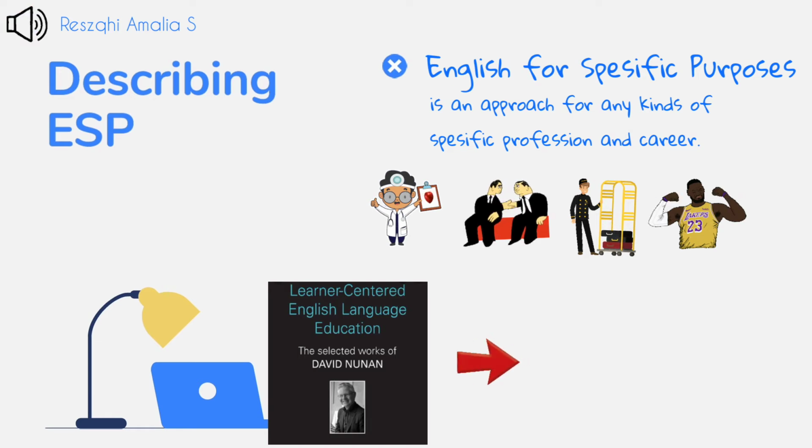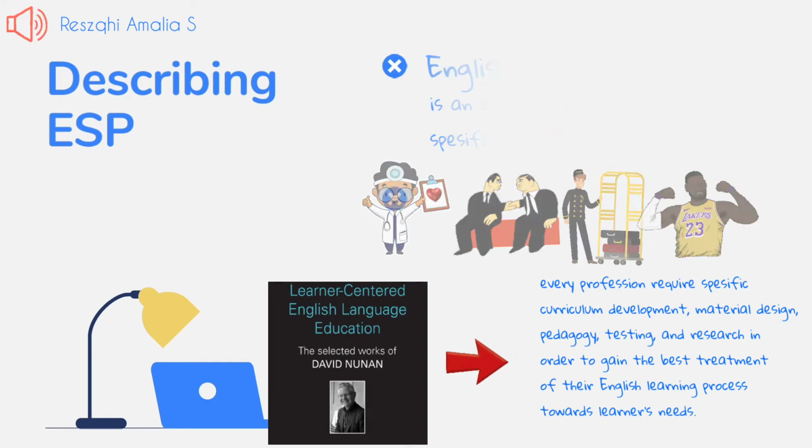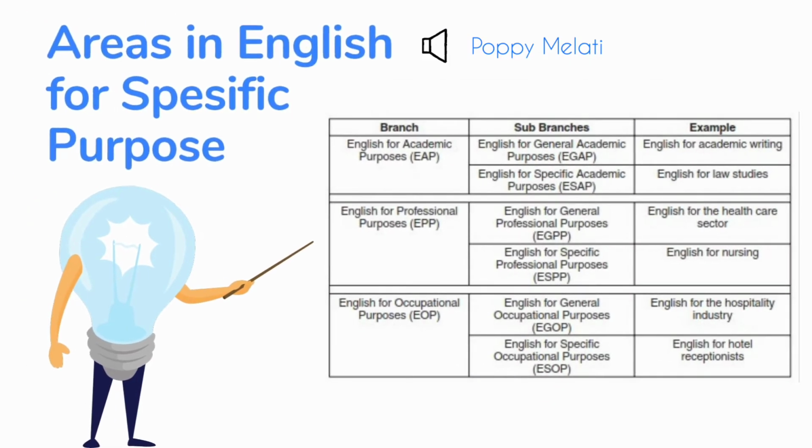It means that every job or profession requires specific curriculum development, materials design, pedagogic, testing, and research in order to gain the best treatment of their English learning process towards learners' needs. ESP comes in so many different approaches as every profession requires different treatment.